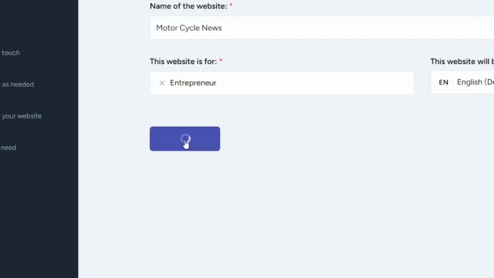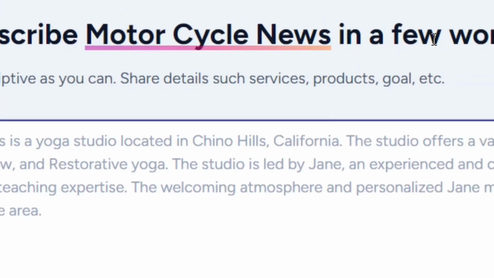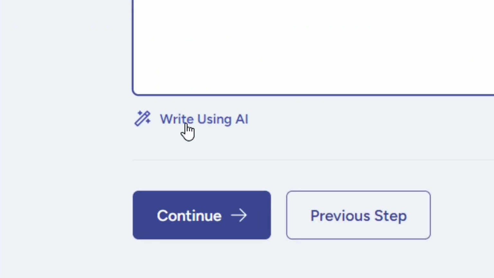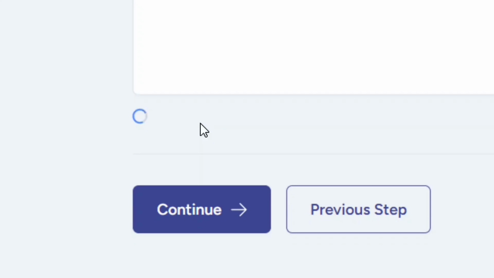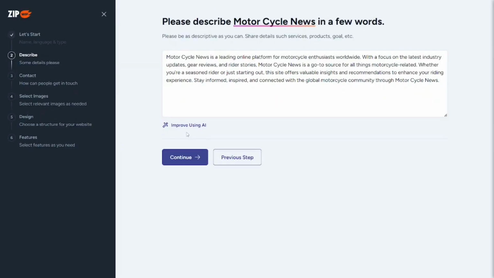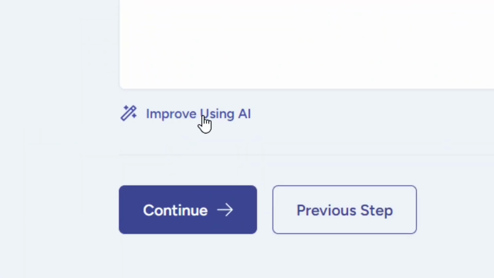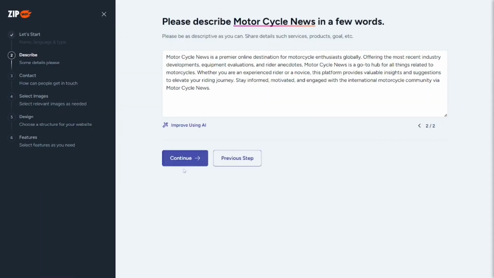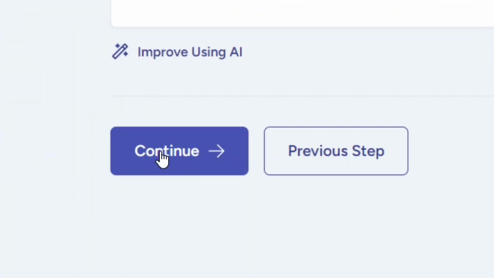So when you click on it, what you have to do is describe what your website is about. If you don't want to write it on your own, you can click on write using AI, and then the AI will generate a very nice one for you. Read through and then edit it. If you don't want it, you can always click on improve using AI, okay? When you click on it, it will regenerate a different one for you. Read it. If you don't want it, you can simply go back to the one that you wanted, or you can always improve it. After that, just click on continue.